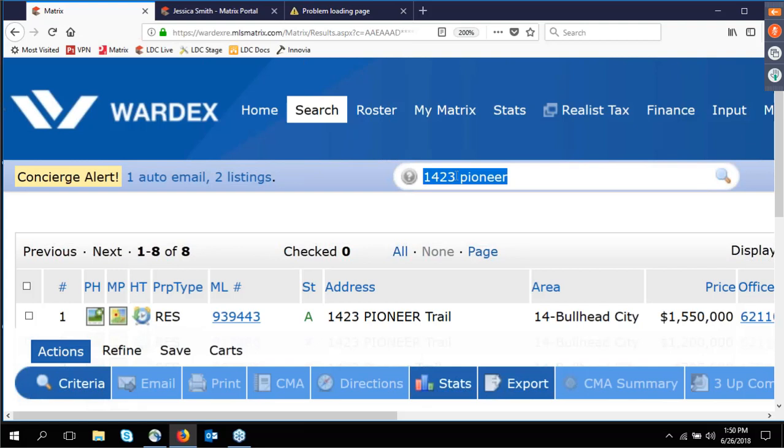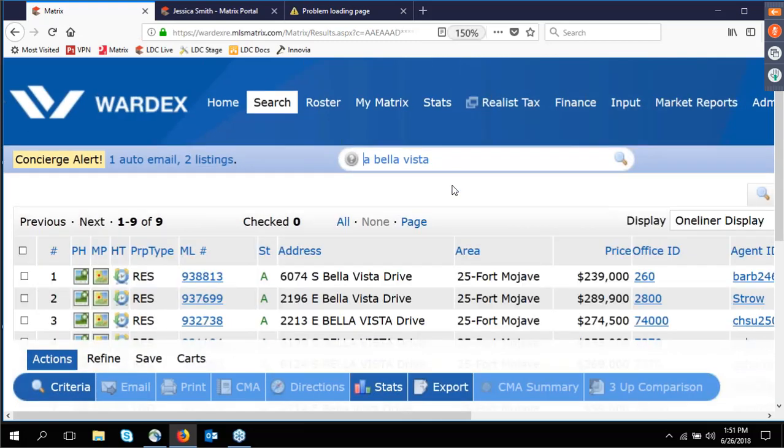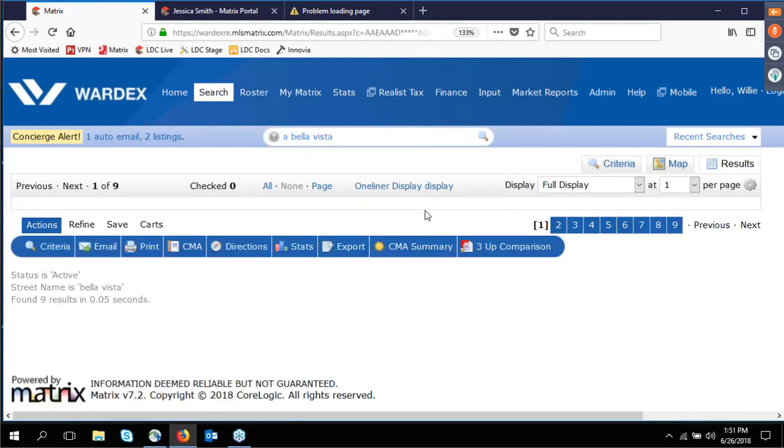You're going to go in the speed bar and you're going to say, I'm looking for actives on Bella Vista. Let me make this smaller. And there are 9 of them. Well, now I can come over here. I can switch it to the full display. I would find the palm tree.